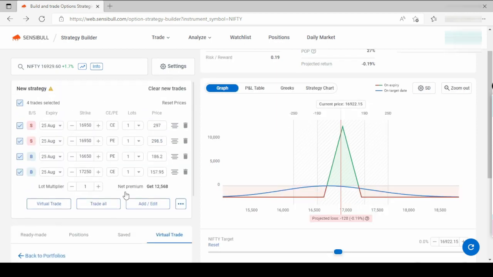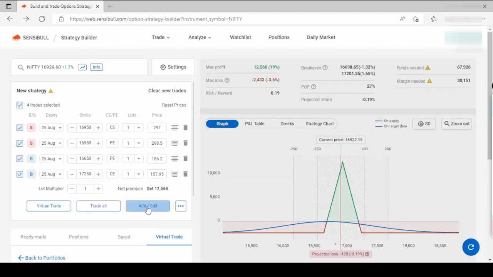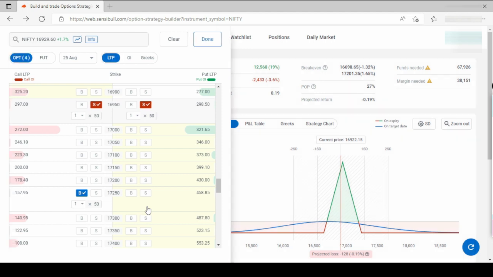Okay, so like this one can design any kind of strategy. Like you can have your triangle, iron condor, butterfly, or ratio spread. All that can be designed here.